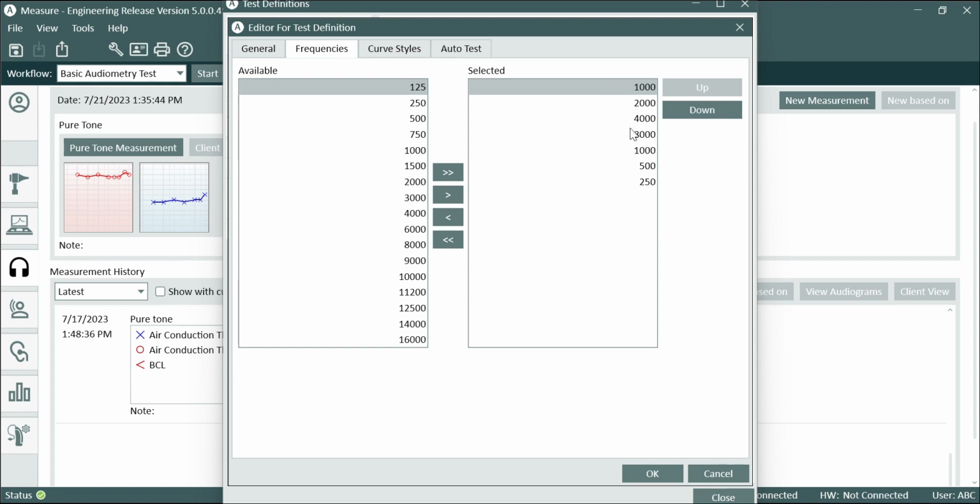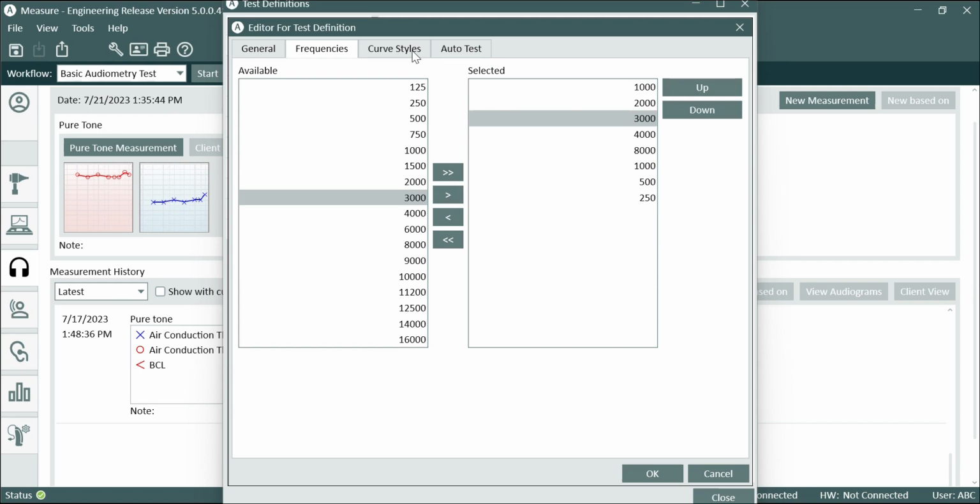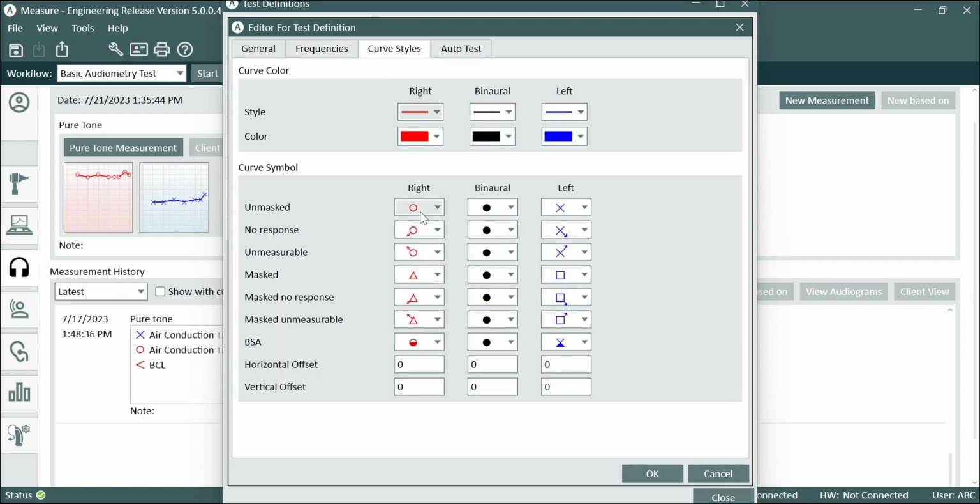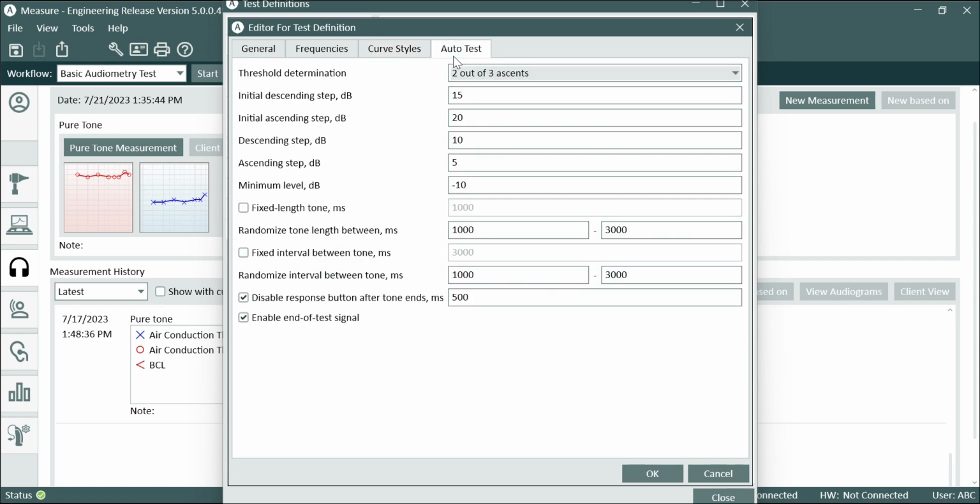Within the Frequencies tab, frequencies can be added or removed, and their order of presentation can be adjusted. Curve colors and symbols can be changed in the Curve Styles tab. Automation settings like threshold determination and step size for ascending and descending presentations can be adjusted in the Auto Test tab.